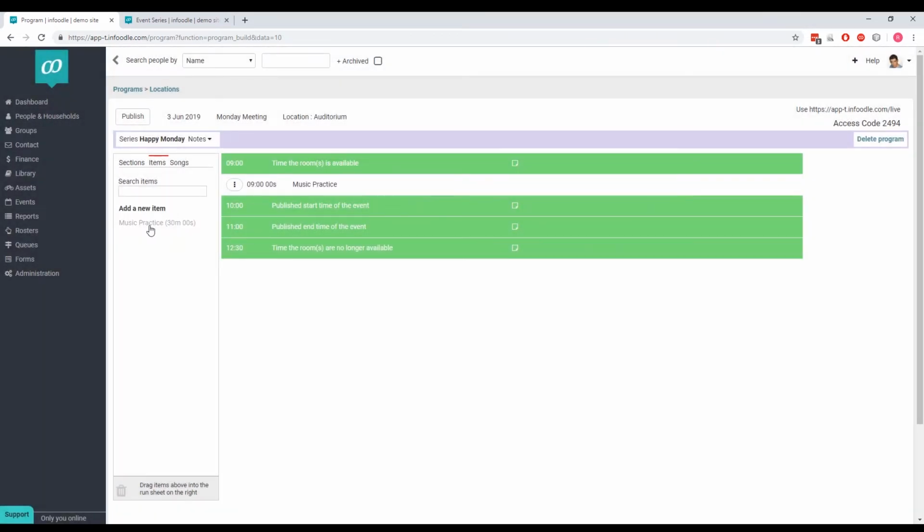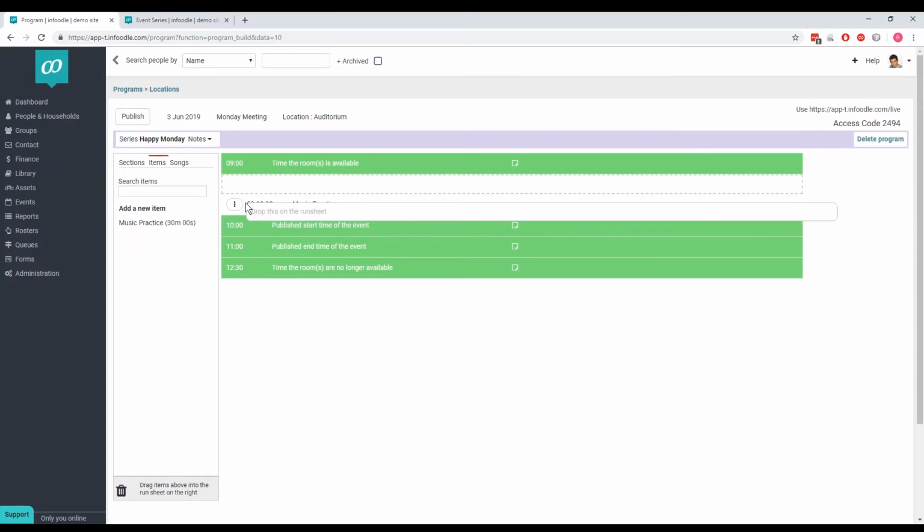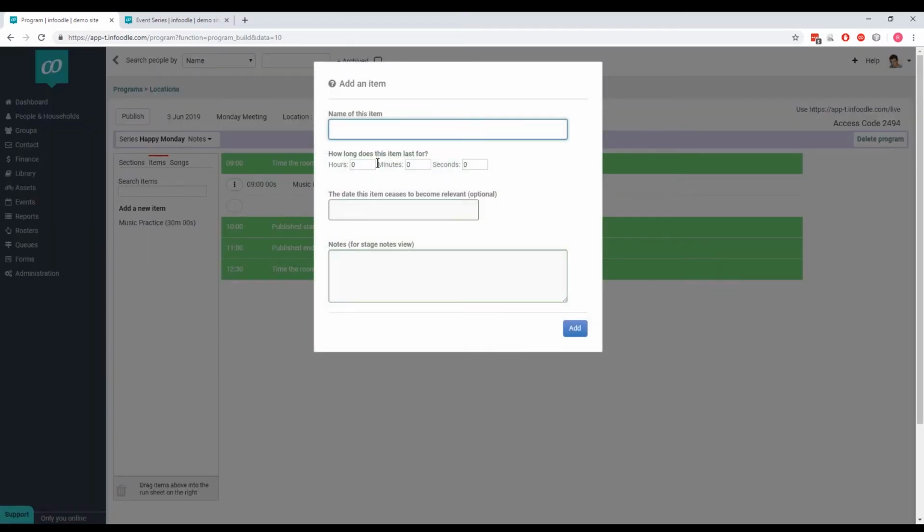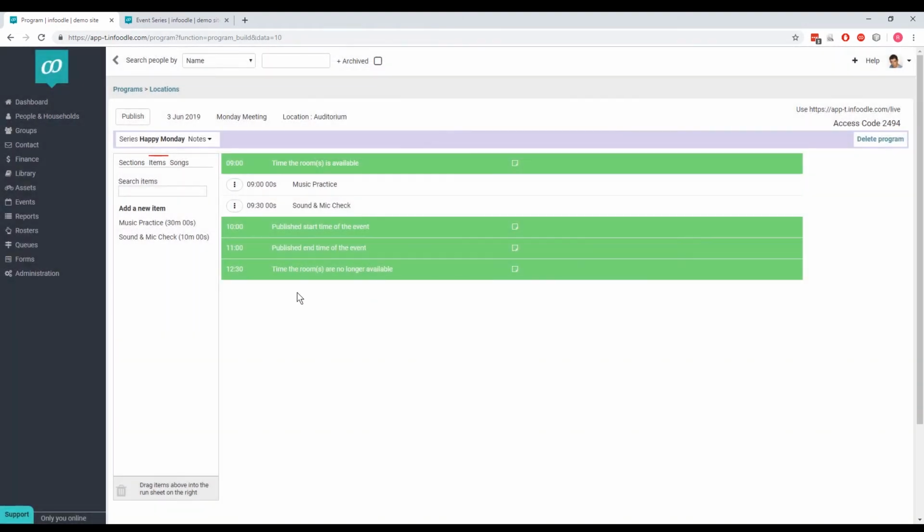You can see it's also slotted it into here. So this item is then going to be available for when you do further programs, because a music practice is going to be a fairly standard thing. And so you can therefore simply include that. So I wanted to put a couple more in, and so we then also have a sound and mic check. That's only going to take us 10 minutes. And again, that's something that we want to incorporate and use.